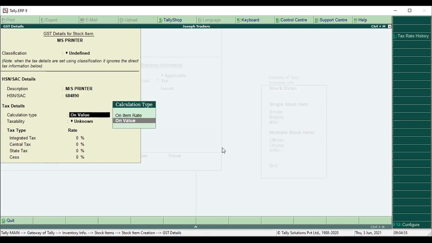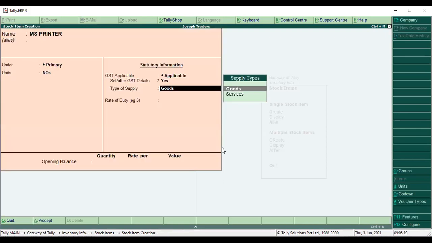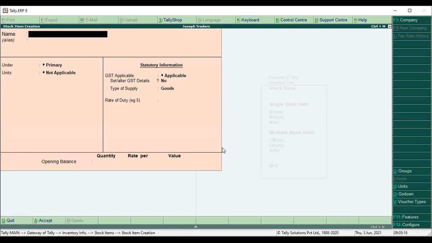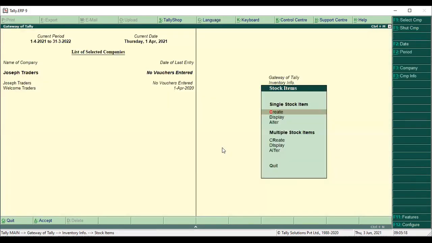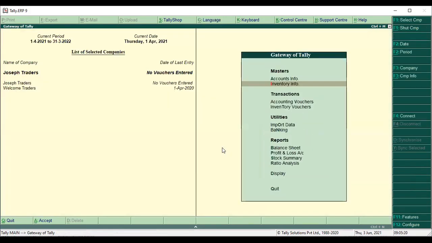Okay. Calculation type, on value. Taxability, taxable, because you have to pay 18% GST. What is the percentage? Assuming 18%. Enter. Control plus A. Type of supply, goods. Enter. Control plus A. Okay. So we will enter the accounting vouchers, purchase voucher, because only purchase transactions are mentioned.